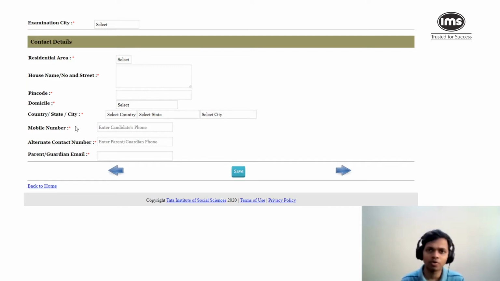Once you complete all of this, this step is done. Once you fill the information, click on save, and then you can move to the next step. So let me fill this information and I'll show you what is there on the next page.